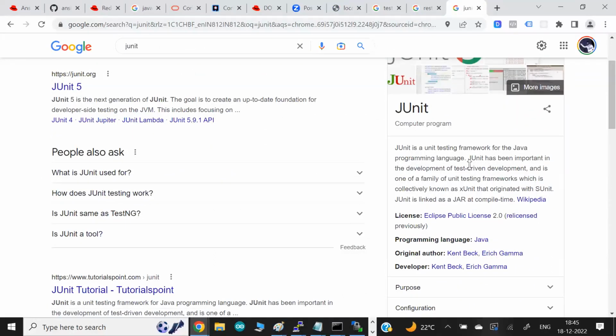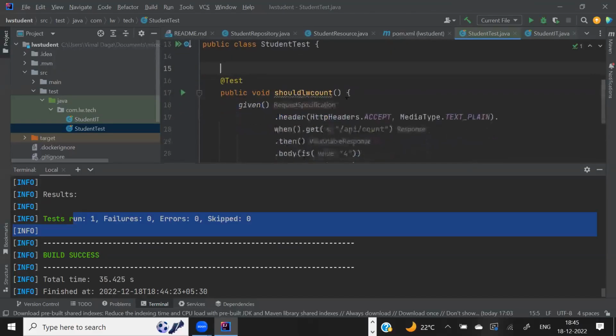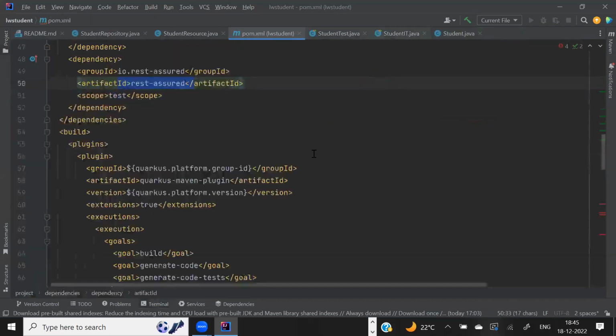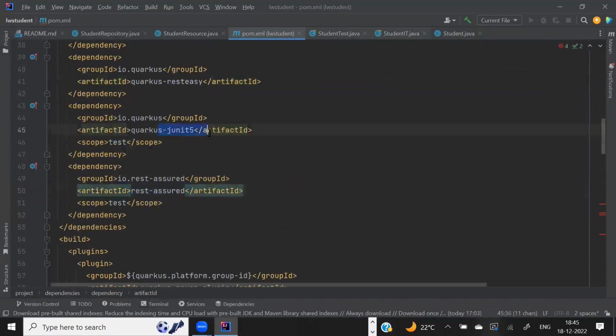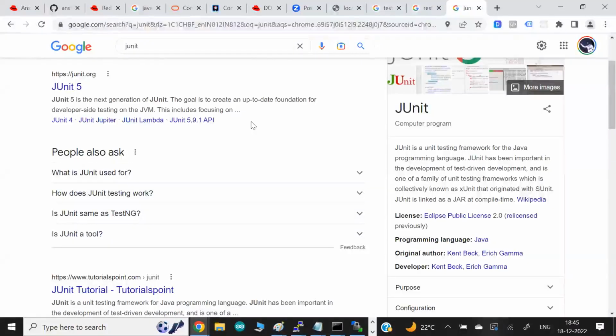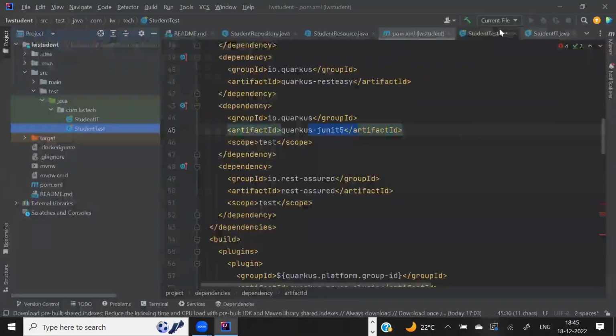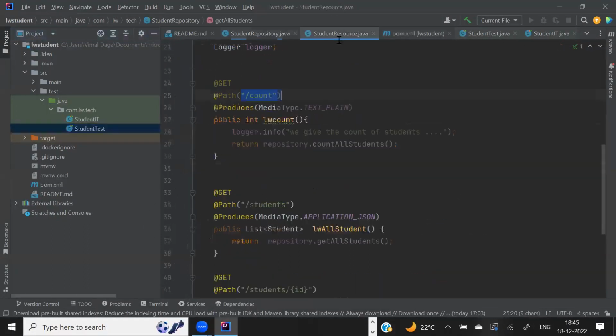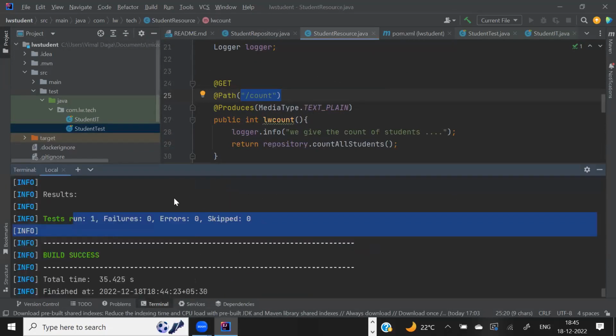Okay, but this test annotation comes from JUnit, and in the POM file we also install the Quarkus JUnit plugins. That's what we use here. So, yeah, test pass. Sorry. So this worked fantastically fine. This means what we planned for the project has been done.